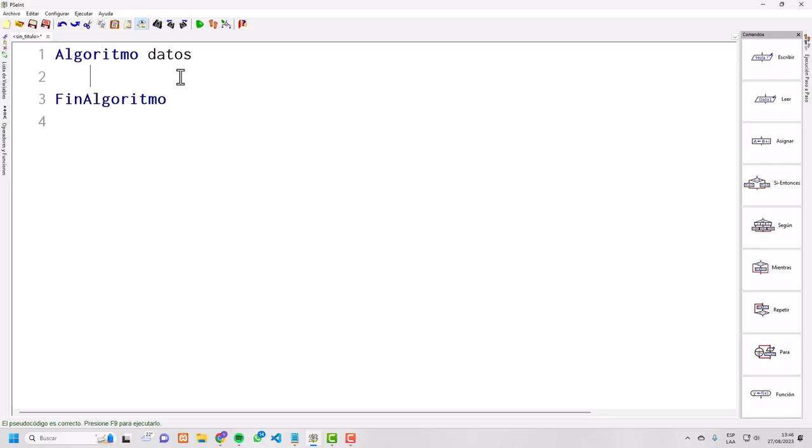In PSeInt, we have 4 types of data that we can store: character data, integer data, real data, and logical data. Let's start with character data. Character data is the combination of any character that we have available on our keyboard. It can be a combination of letters and numbers, or symbols such as asterisks, periods, and hyphens, but in order to define it as a character, it must be enclosed in quotation marks.